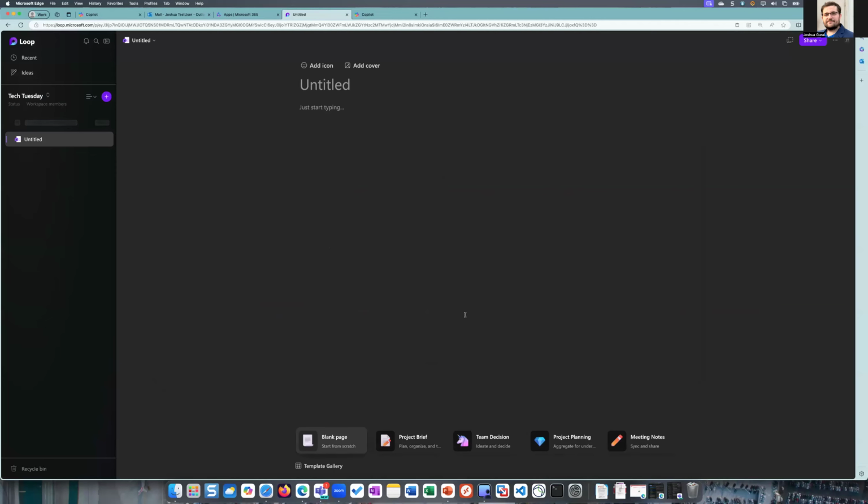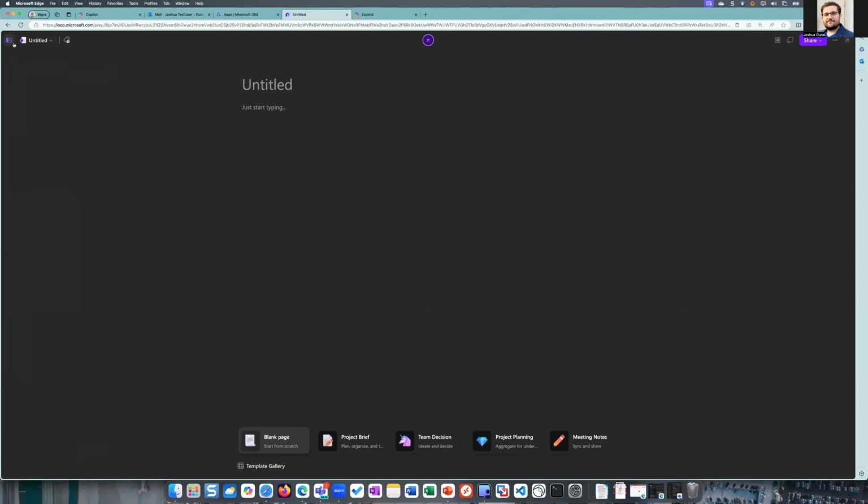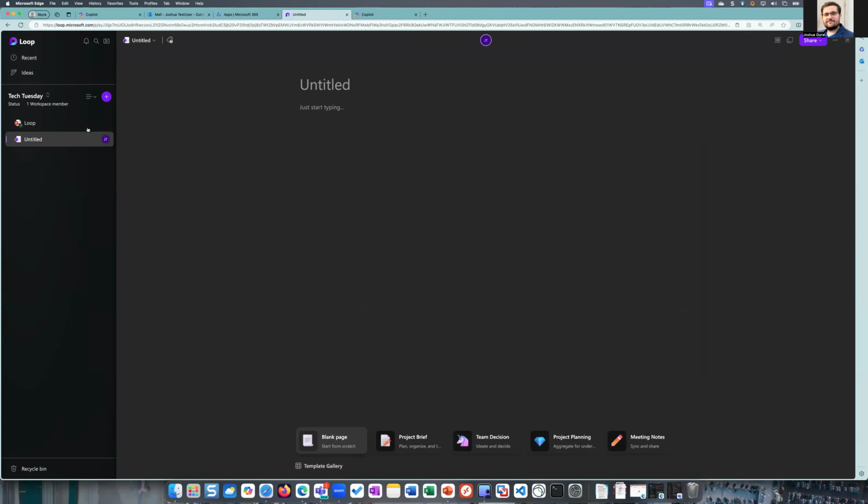So this is the page section of a Loop workspace. You'll see here will take us back to the home page if we want. And on the sidebar, there's a number of interesting areas here. You can minimize or expand the sidebar if you want, kind of simple there. You can see recent and ideas quickly at the top, but then if you see this little banner, this will be everything within this workspace.